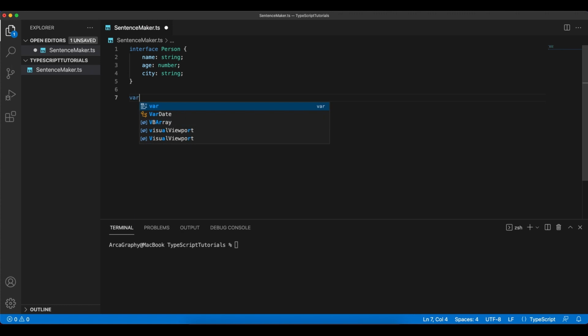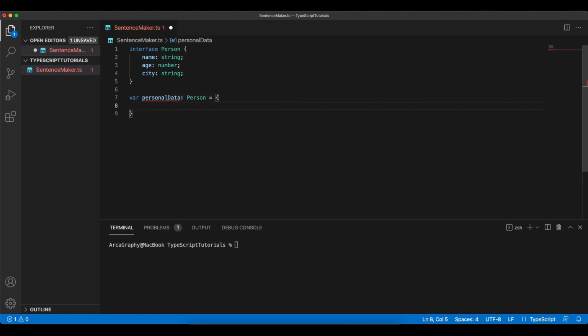Then I want to create a variable of type person and assign it with an object that contains arguments for each property of the interface. Let's call the person Jim. He is 15 years old and lives in Berlin.